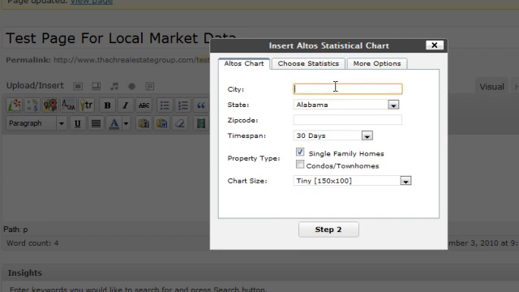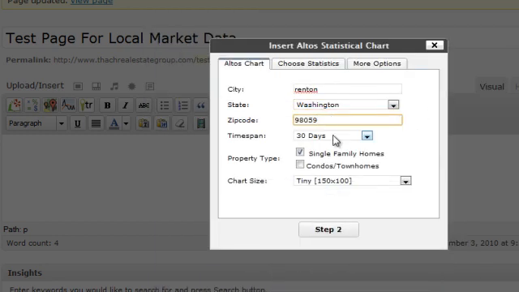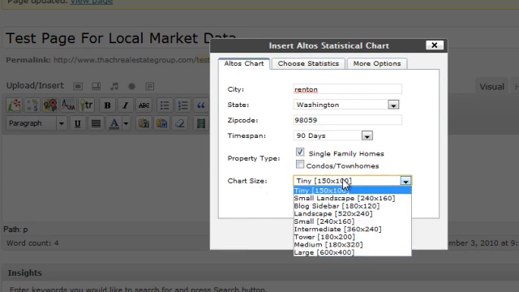So right here, let's do city. We're going to do Renton, Washington, and let's get the zip code for that. And you just choose all your criteria. I'm not going to really know what I'm choosing at this moment just for the sake of keeping this an efficient tutorial. But let's just say we want 30 days, or let's go 90 days. Keep things a little bit realistic. And then property type, let's say we want both. Or let's choose one for now. And chart size. This is really the big important one.